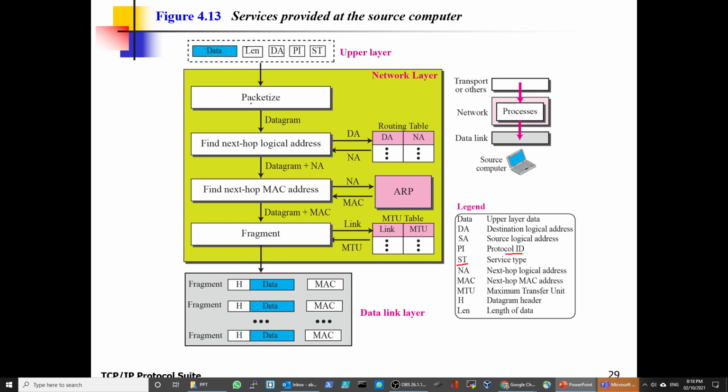Then you're going to packetize. You're going to create a packet. This will be a datagram. Then find the next hop logical address. Where do you find the next hop logical address? From the routing table. So you tell it the destination address until you know the next hop logical address. Then you're going to go down. You'll have a datagram plus the next hop logical address.